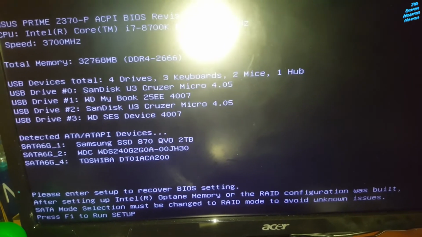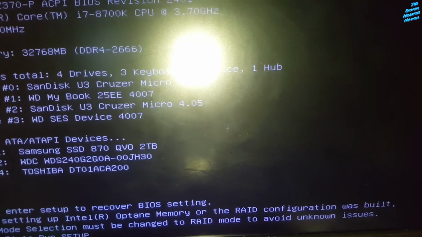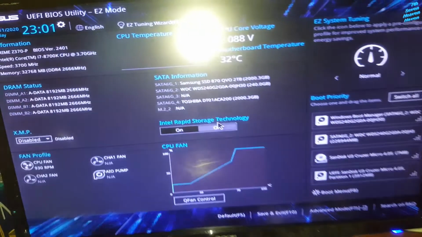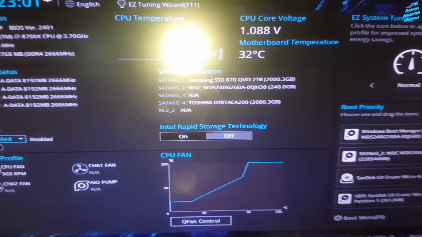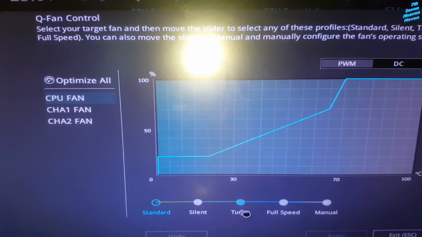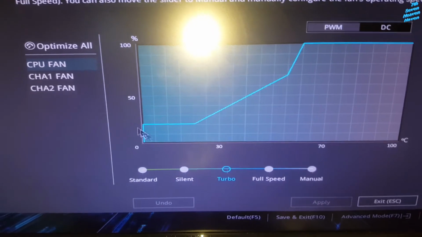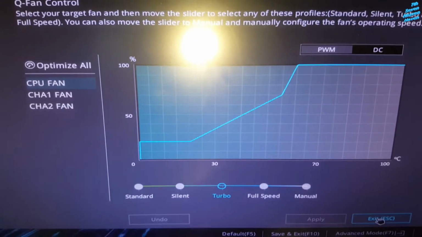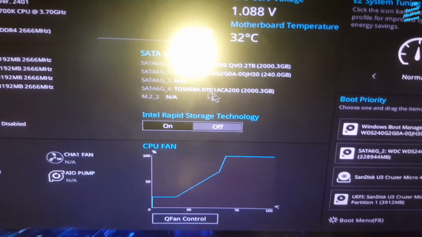Press F1. So we're gonna check the settings that we had. Basically, I just gotta put it back to how it was. I'm gonna put it back to turbo, because that's where my fan was. And then go escape. So everything should be fine.